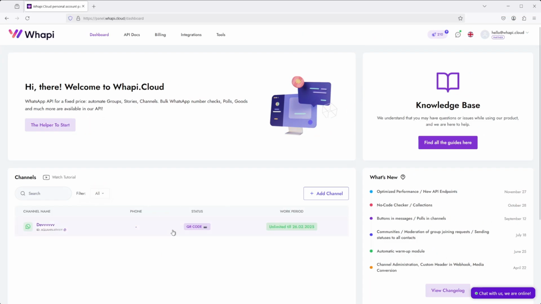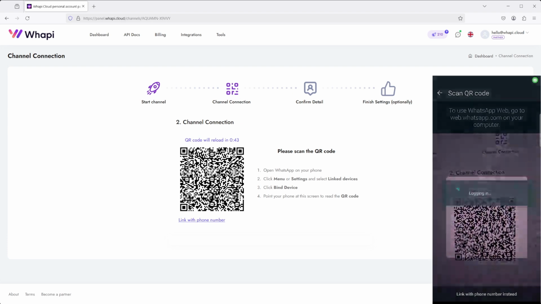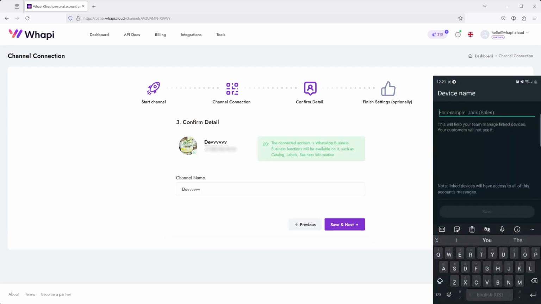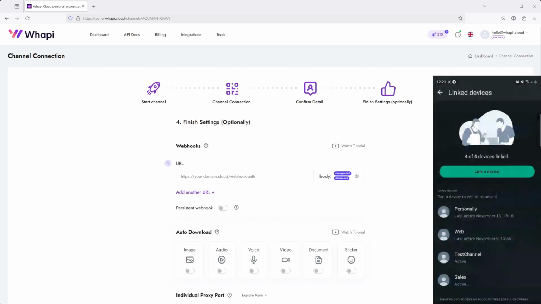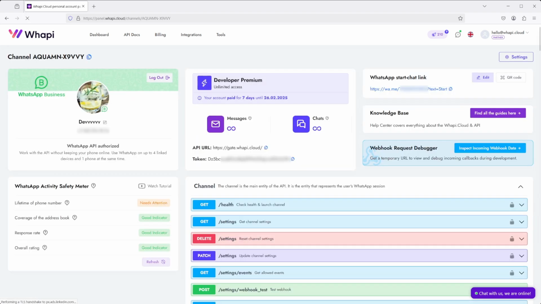Connecting a number to our API is quick and easy, taking less than a minute. You'll be guided every step of the way with our clear instructions and helpful tips. No moderation or number migration is required. Simply connect any number you're already using in WhatsApp.